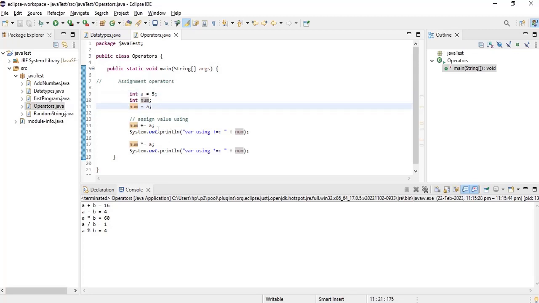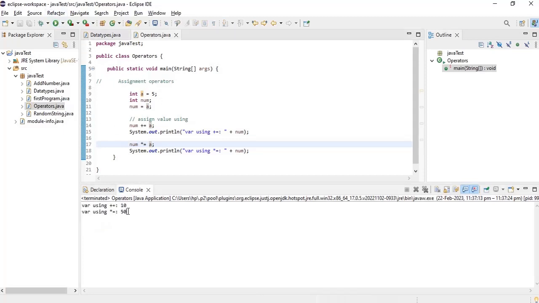Now I'll use the assignment operator plus is equal to a. What happens now is the value of num is 5 plus 5, which results in 10. In the same way, it multiplies. Num is num star a. Whatever result we get will be stored in num. So let's run this program.